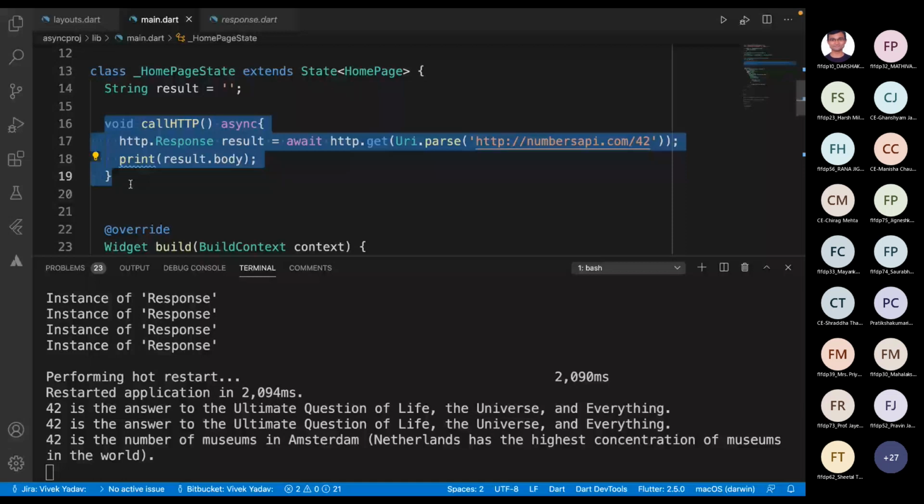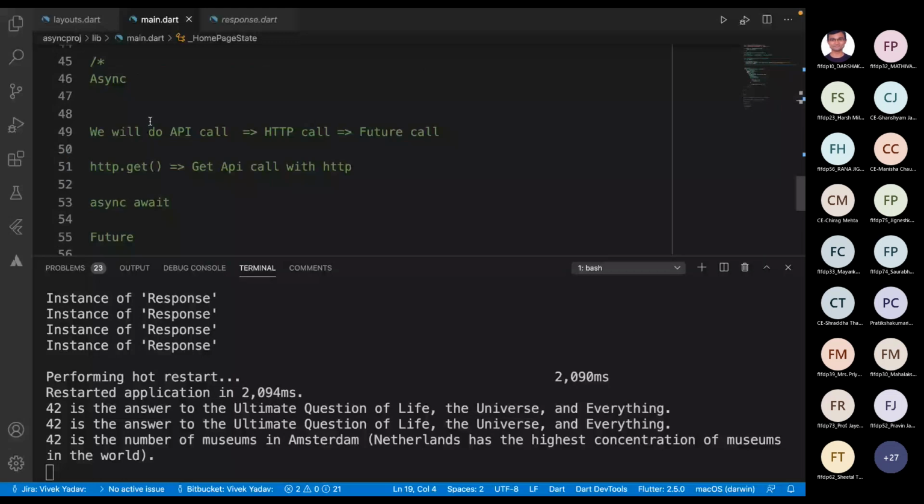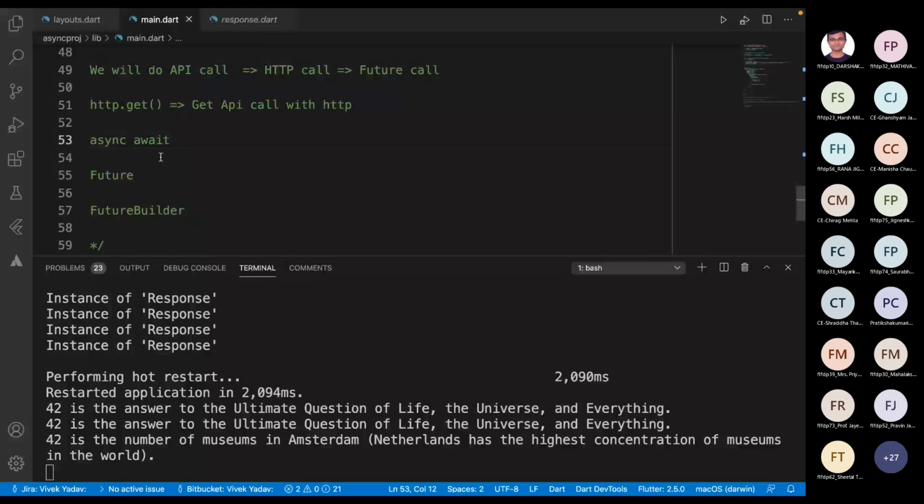Okay, let me revise this thing again. To make an async call, you have to use async and await keywords. After doing this, you will get a future object. What is meant by future object?